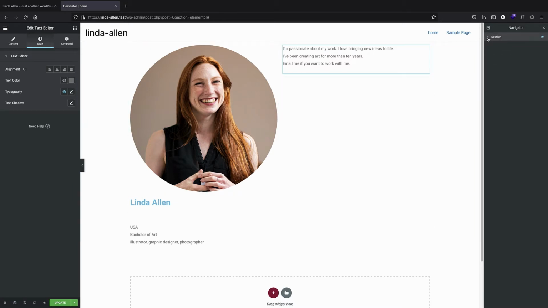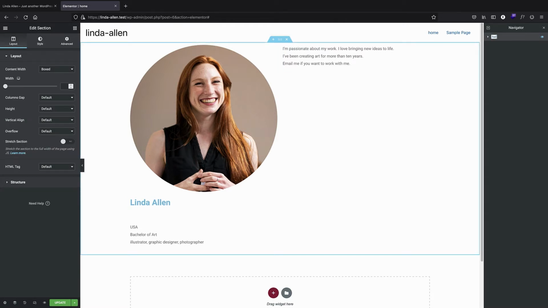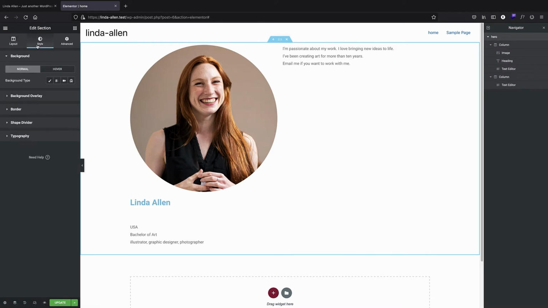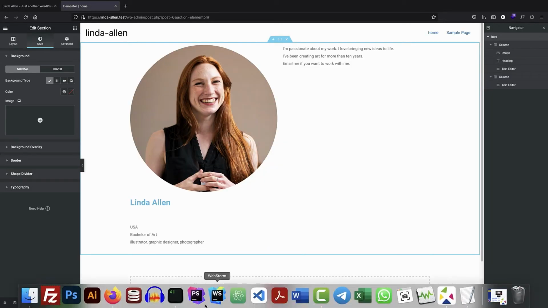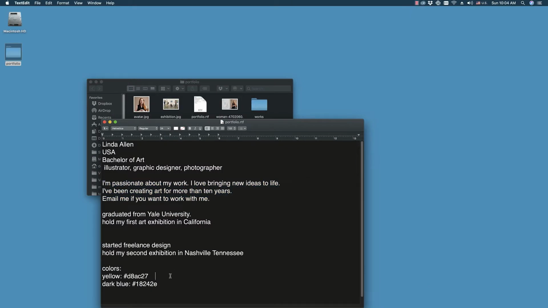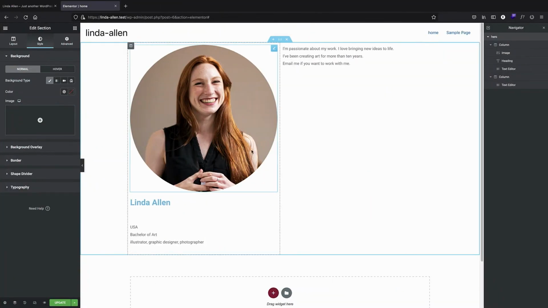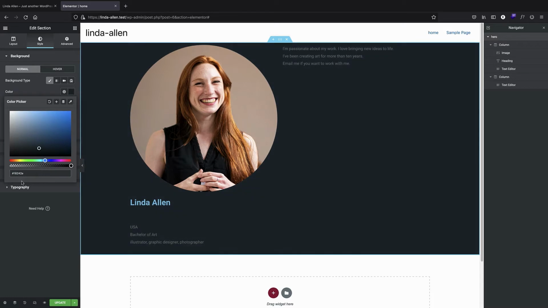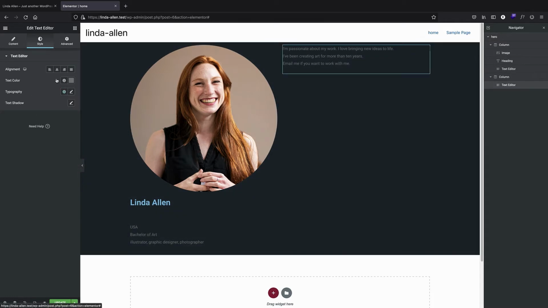And I can just name my section here hero, and select the whole section and style and background, and we are going to use our blue background here. So I just have the code, dark blue. I can just copy it and use it for the background, and now it's fine. I can just set my text, set the color into white, and also increase the size.